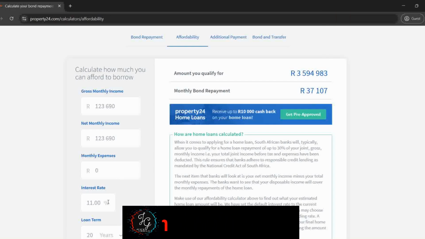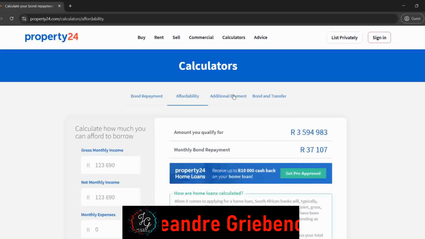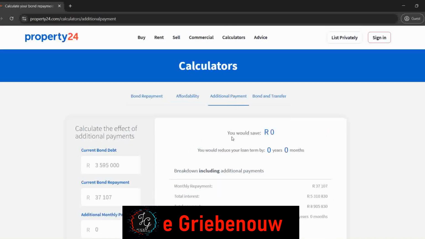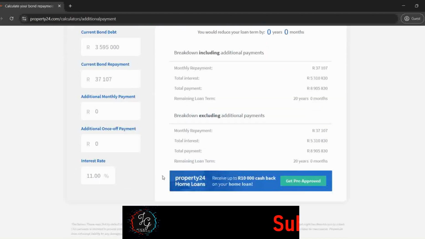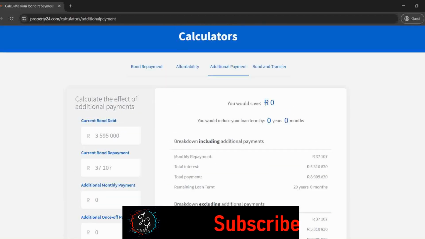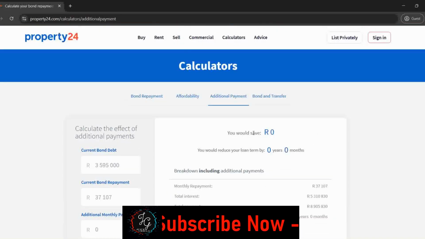So don't think because I'm doing good, I might actually get a prime less 1%. Your profile has to be very good in circumstances to get a prime less deal. But if your credit score is great and you look after it, you might actually get a very good rate. Then again, you've got the additional payments, and you can work out if you've already got a certain bond and you make additional payments, once-off payments or monthly payments, or how it will actually influence your bond and how much you will actually save over time as well.